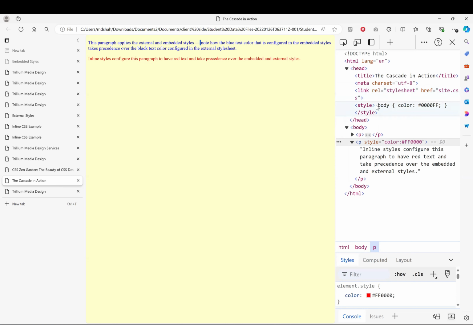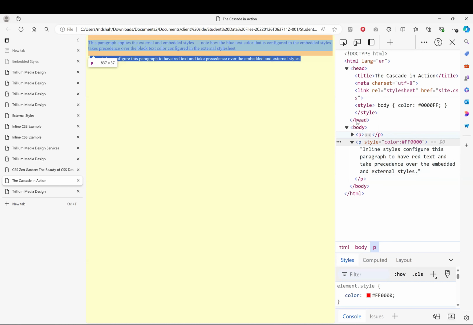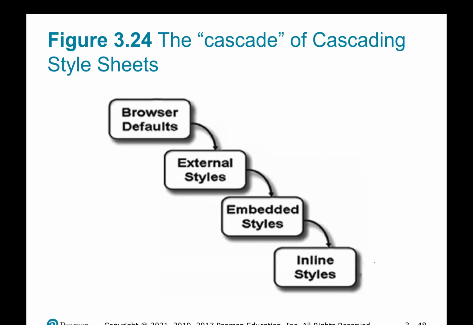So this rule has overridden this rule. Okay. Now everything is not blue. You see something is red in the body. The reason is inside the body there is a paragraph which has inline styling. So this one gets the highest precedence. Everything else gets the rule from the embedded style, but the embedded style had the same rule as the external style, and the embedded style got the precedence, right? So this is the highest and this is the lowest.